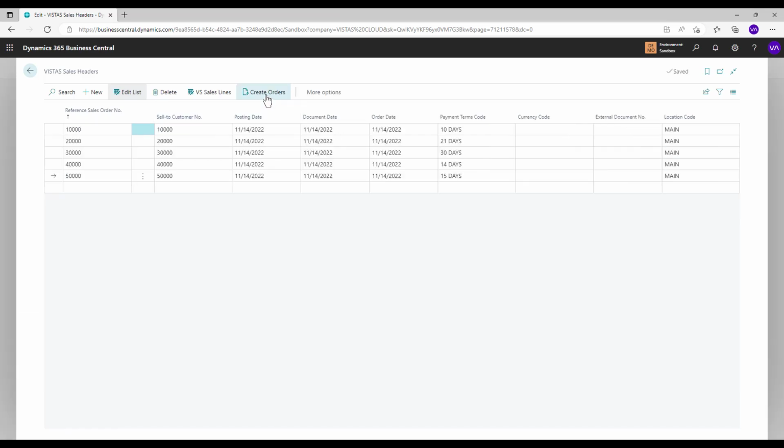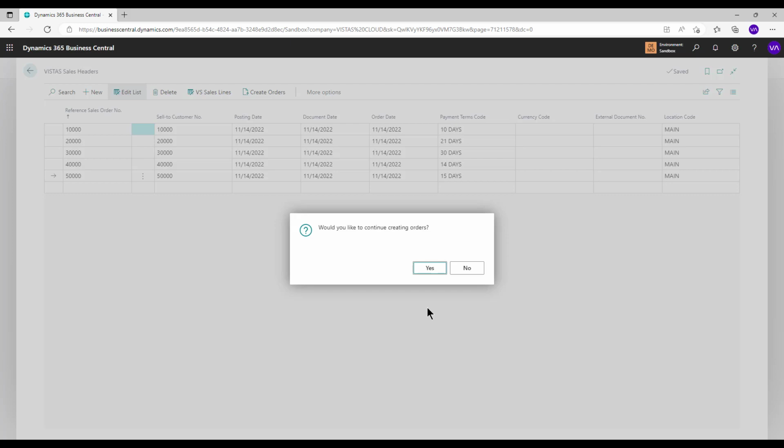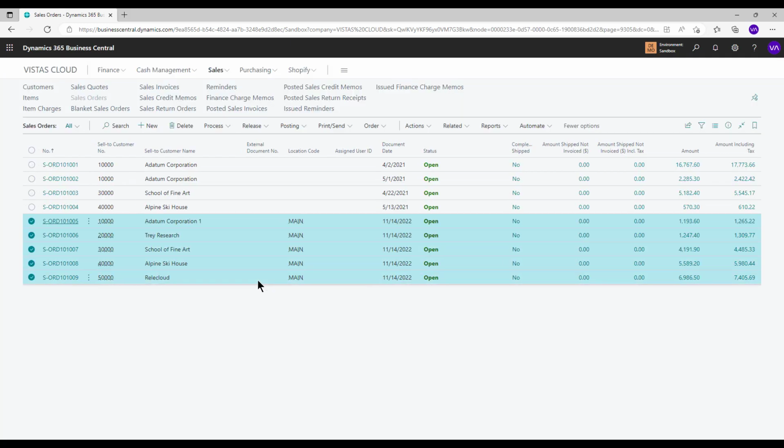In the VISTAS Sales Headers, select Create Orders Action button. A bulk sales order has been created.